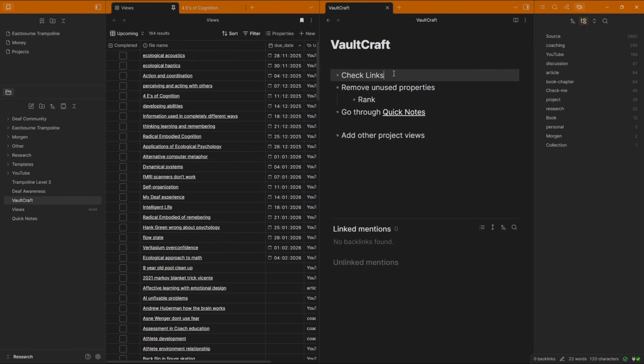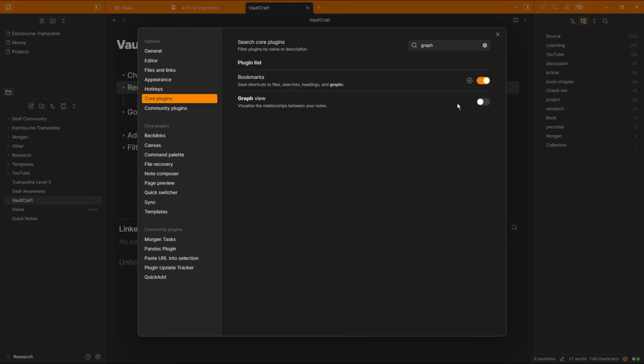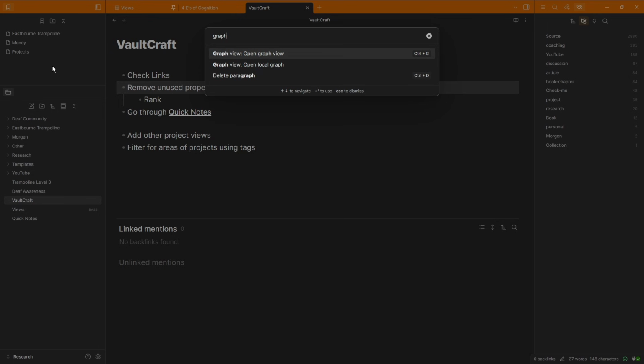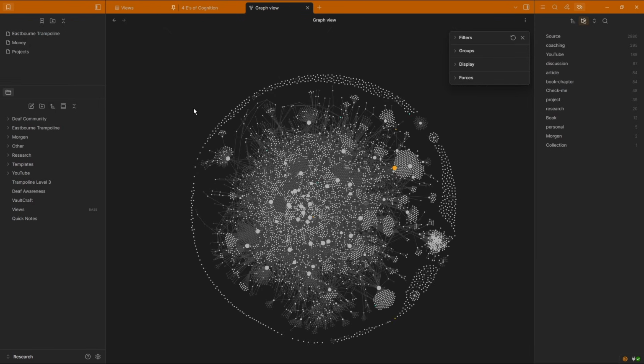So I have checked the tags, let's complete that one, but now I want to add a different one. I need a way to filter for areas of projects using tags. Don't know, future problem. Now let's check the links, and because why not, let's have a look at the graph view. I haven't looked at this in like forever. Can't even remember the shortcut, Control G. Oh, doesn't that look like a mess?